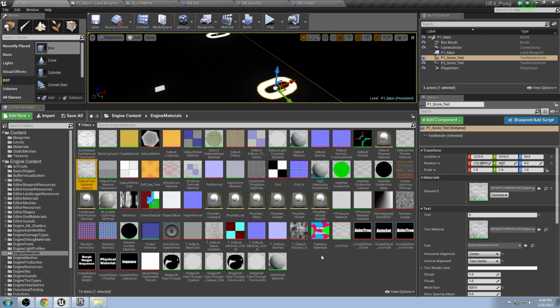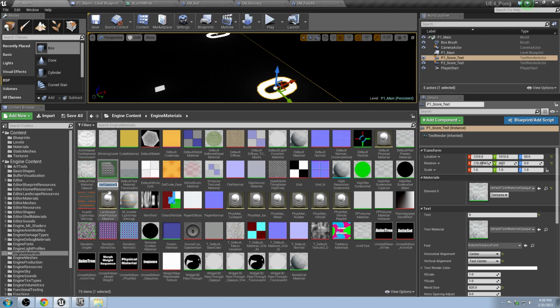Now in here, there may be another one that's unlit. So you've got translucent, and some other ones here, but for our case, I'm just going to make a brand new one. That way we can edit it and you can change it however you like. Go ahead and right click on that object and click duplicate. Name this custom Pong text. Actually, make it with an M in front of it. Put M underscore Pong text.